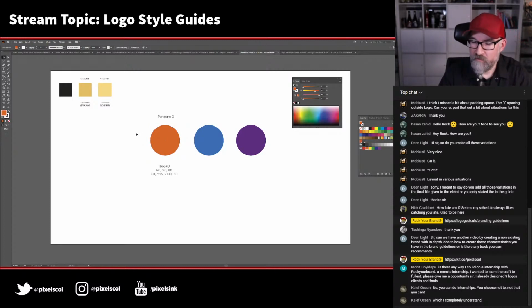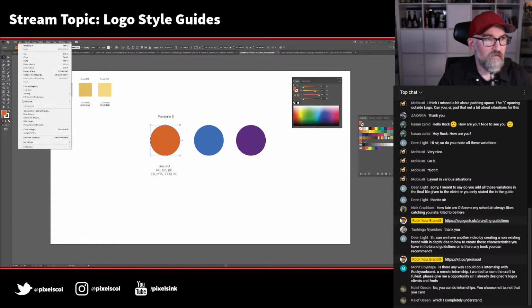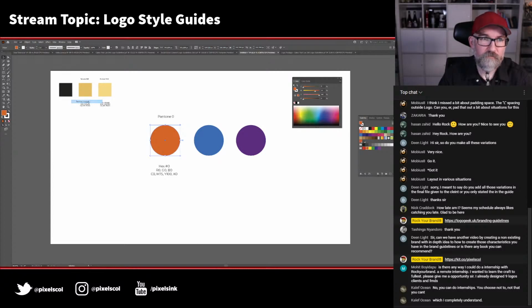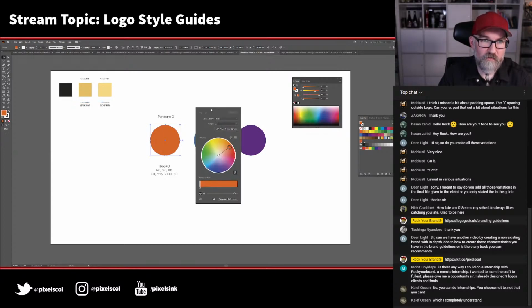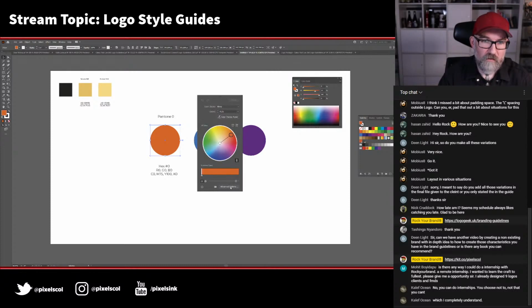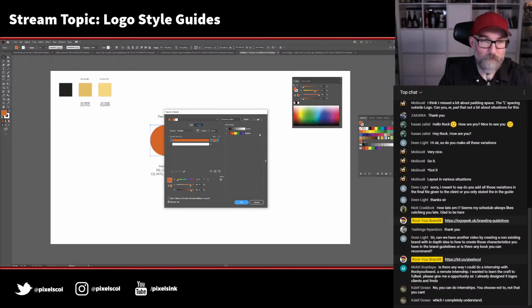So if you're in Illustrator, and I'm only showing you how to do this in Illustrator, I'm not sure if this process works in things like CorelDRAW and Affinity Designer. You have the color that you want the Pantone for. You would then go to Edit, Edit Colors, and then choose Recolor Artwork. Okay, and that will bring up this window. I then click on Advanced Options, which brings up this window.